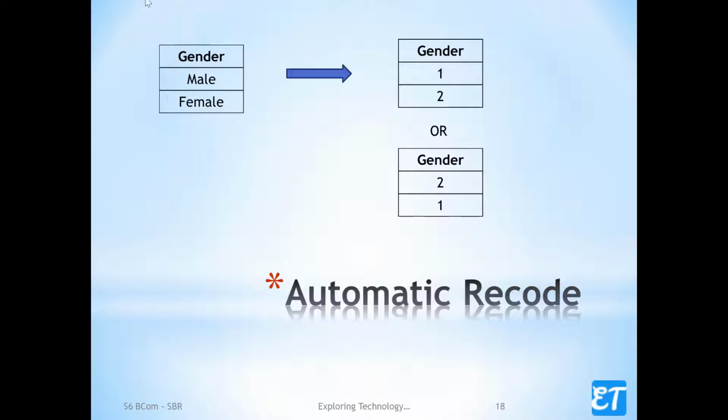For example, suppose in a data set there is a variable named gender. In that, sometimes the data entered in this field may be strings like male, female, etc. So for processing this data, it is better to store the values as numbers. So we can recode these string values to numericals.